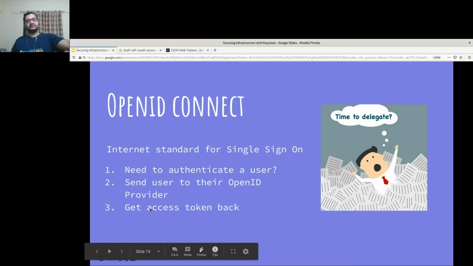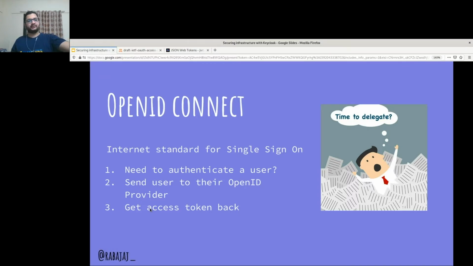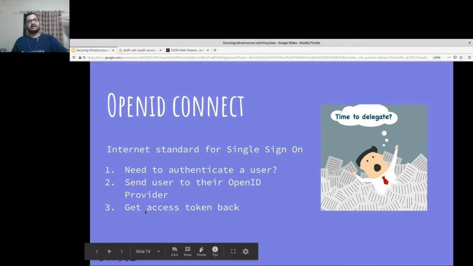Okay, there is a mistake in my presentation. I accept it, and I'm really sorry for that. It says get an access token back, but it should be get an ID token back.